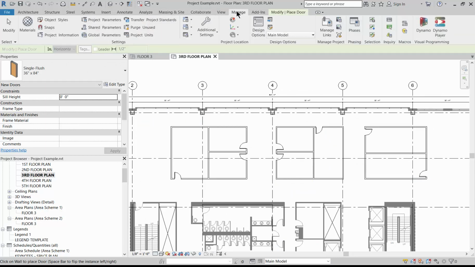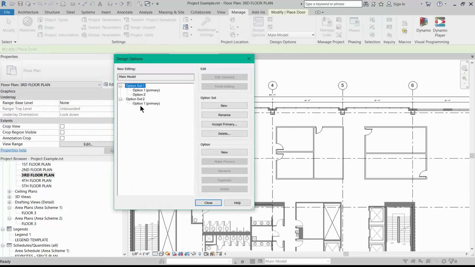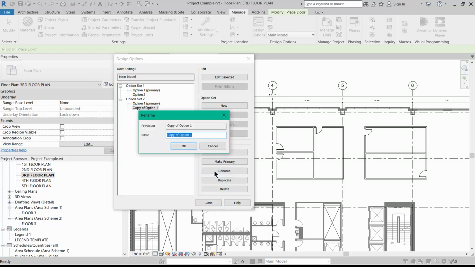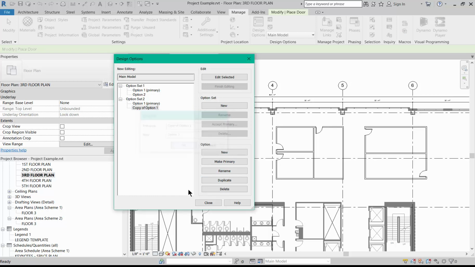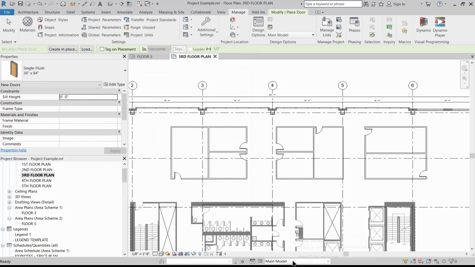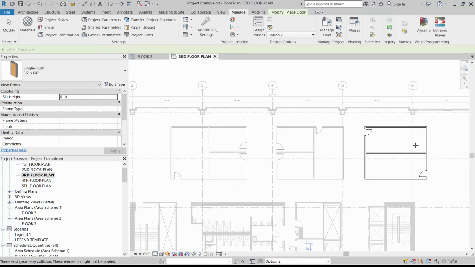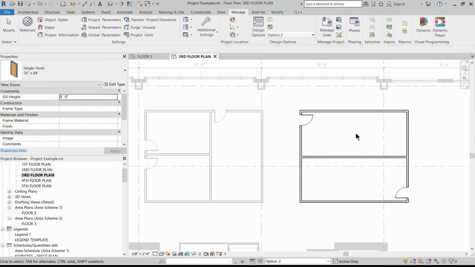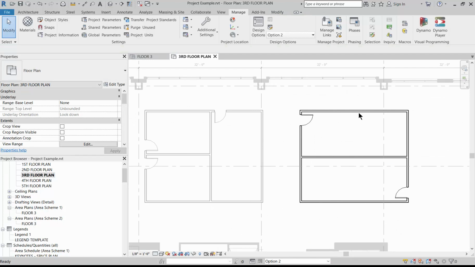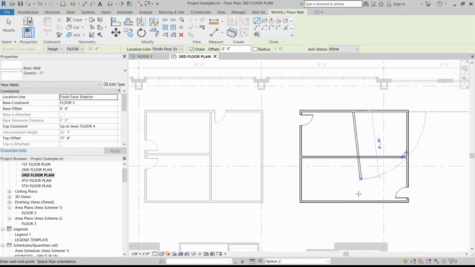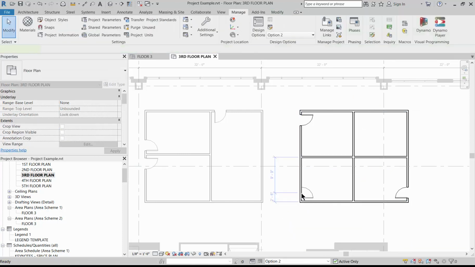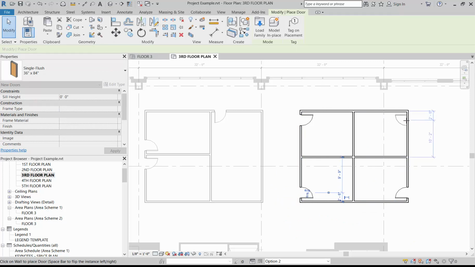And then finally I'm going to duplicate that one like I did previously. Rename it, so that's option 2 of option set 2. You see how it might become useful to actually name things in a way you're going to remember them. Now because I duplicated, I still have my original option here, so what I'm going to do is I'm going to subdivide this. And add a couple more doors.